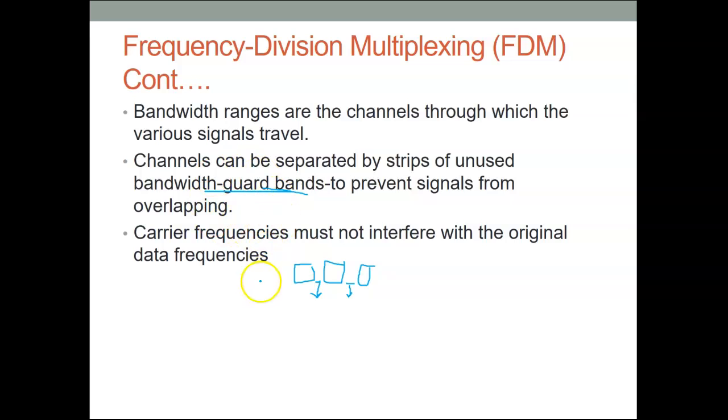Why do I use it? To prevent signals from overlapping. If I don't have it, then maybe they will overlap like this. I don't have space between them, and this will cause too many problems. So I don't want this to happen. That's why I put space, and this space is called guard band.